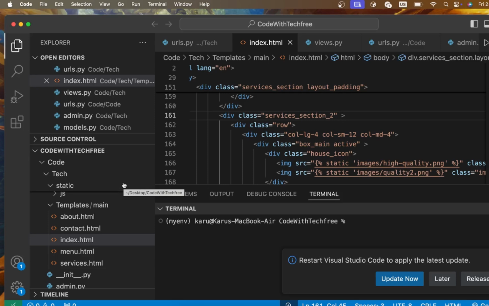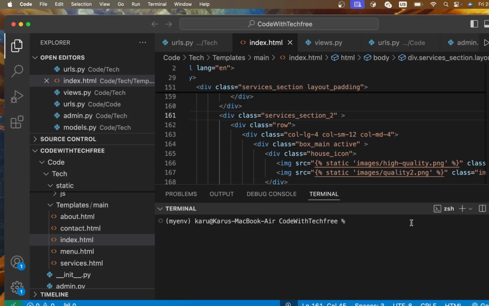Again, I just open my project, and so I don't waste time, I already typed this code: cd, and then I want to run my project on my local server, python manage.py runserver. This code helps you run your local server. Okay, this code takes a few minutes, so just wait, everyone.